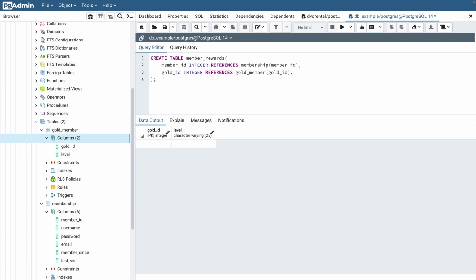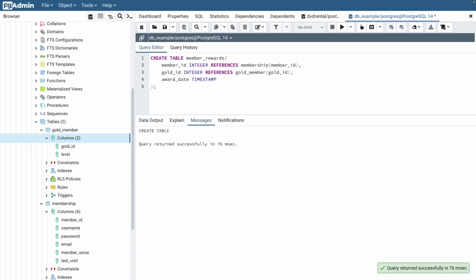Okay, let's add a comma and add one more so that this makes a little more sense. Maybe we want an award date. Maybe they got some sort of a reward or an award. Let's just leave award date. And all we want is a timestamp. And this doesn't need to be not null. It can be blank if they've never received any award. And I'm not going to add a comma here. I'm just going to leave it like this. And then I'm going to run this, and it created successfully.